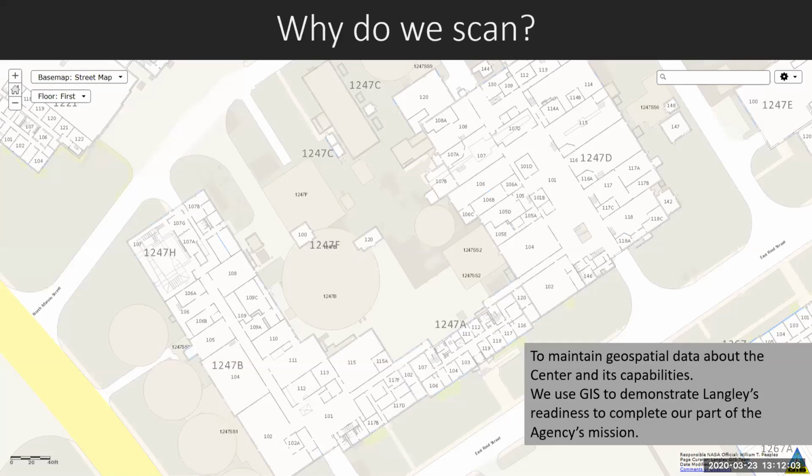So why do we scan? Why do we have all of this capability? We maintain the geospatial data about the center and its capabilities. It's extremely important that NASA knows what it has, knows what it can do, and when we're asked if we are able to do a mission, we can affirmatively say absolutely and get on it.